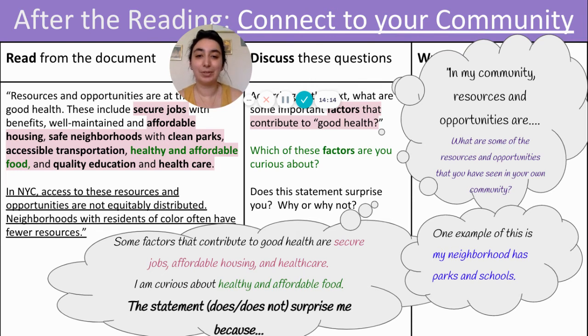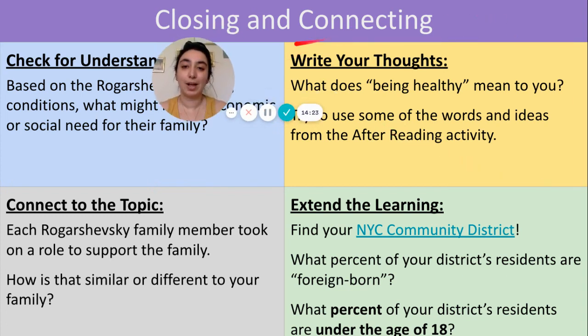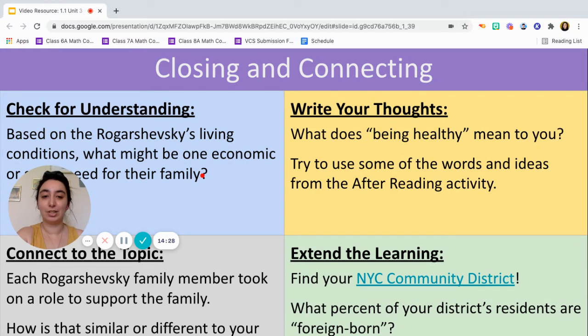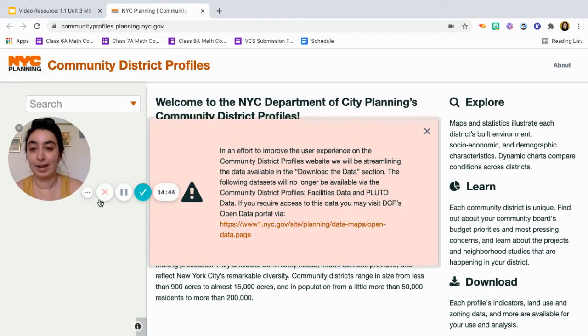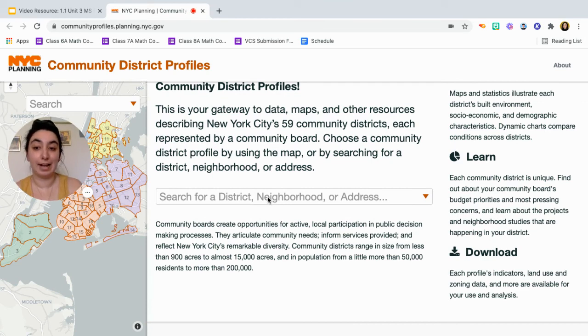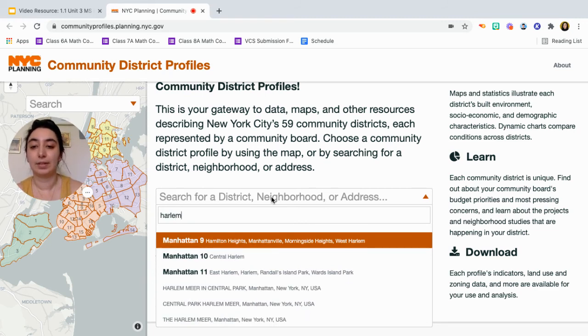All right, last thing that we will do together today, let's move on, will be the closing and connecting. So you're going to go ahead and answer whatever questions your teacher would like you to answer, but there's one more thing that I want us to do together. Something we are going to do is find our New York City Community District. So I'm going to click the link right here, and I'm going to find my district. I can search for an address or a neighborhood. So I'm going to search Harlem.